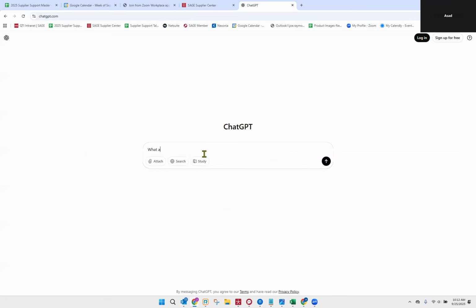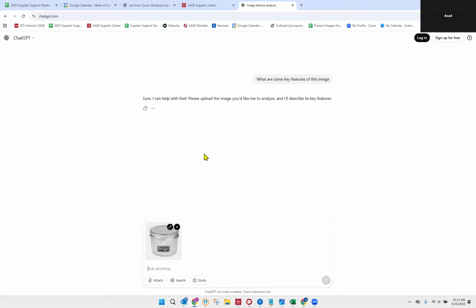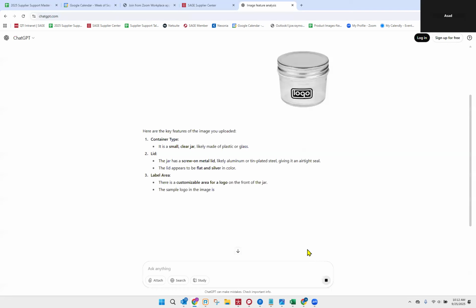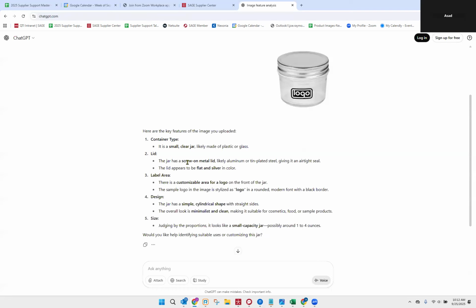and ask, what are some key features of this image? And then we upload it, give it a minute. Okay. It's got a screw-on metal lid. That's a great keyword. Cylindrical is a great one. Small capacity. So feel free to utilize ChatGPT if you need to come up with any keywords if you're struggling with that.